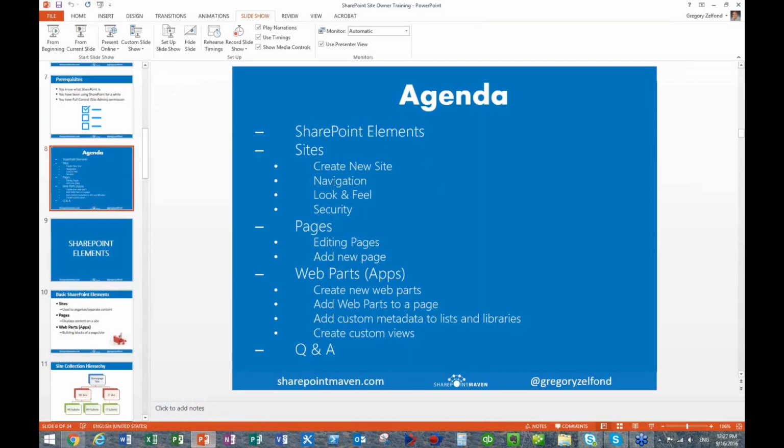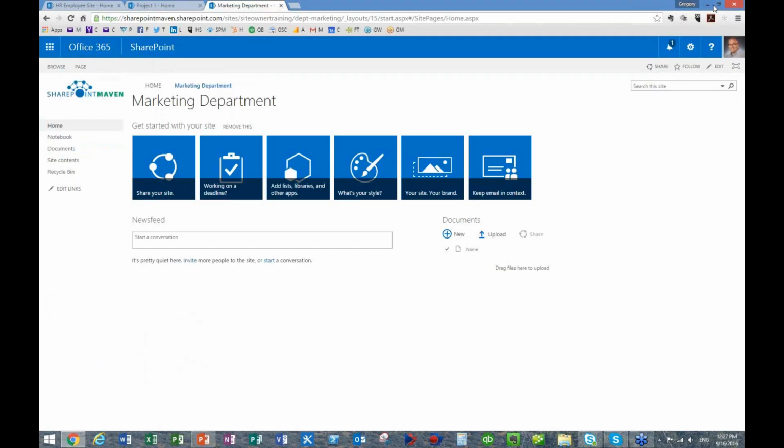Okay, so let's now talk about navigation. So we created a site. Once again, we're going to talk about security. Security is a whole separate topic. We're going to be talking about it a little bit later. But let's talk about navigation for a moment. Okay, so there are two types of navigation. There are two types of navigation in SharePoint.